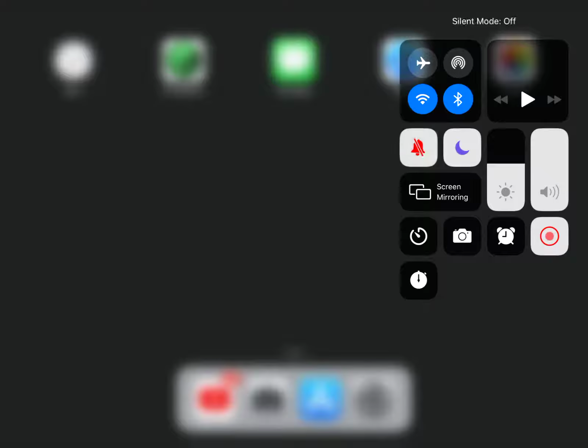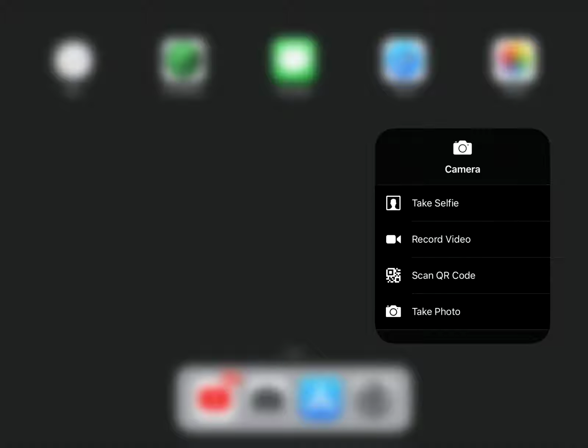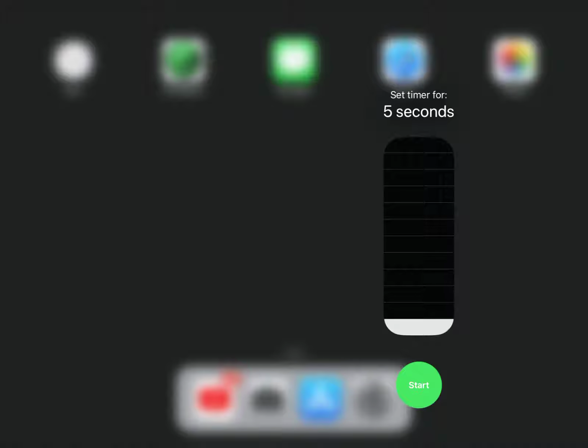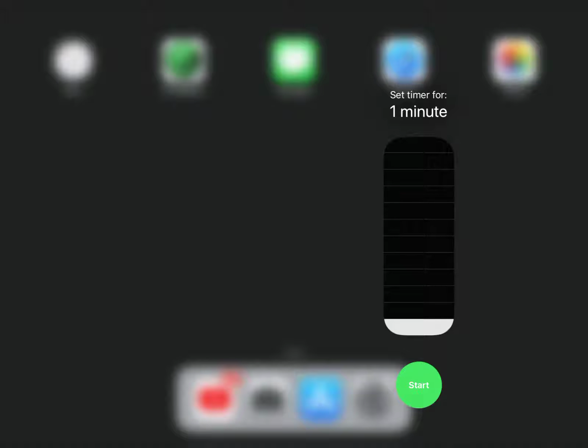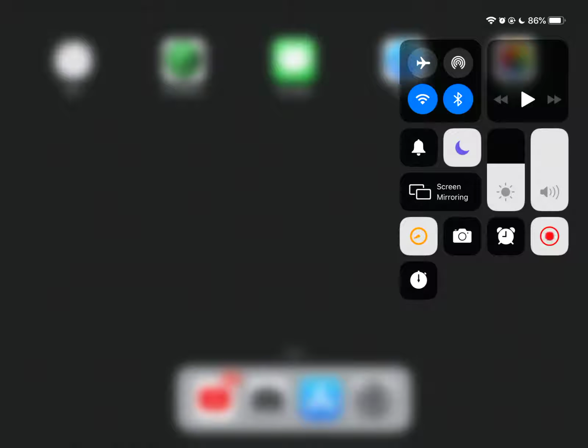Actually, you don't hold it, silent mode. I'm going to leave that on. If you hold this, or if you hold camera, you can take a selfie, record video, scan QR code, or take a photo. Hold this, you can set the timer for about 2 hours max. So I'm going to set one to 1 minute. Now it's going to do that.